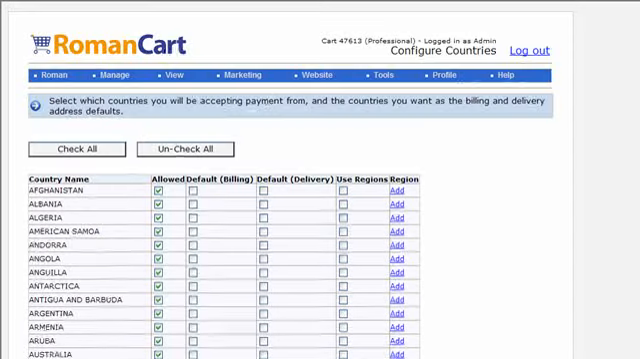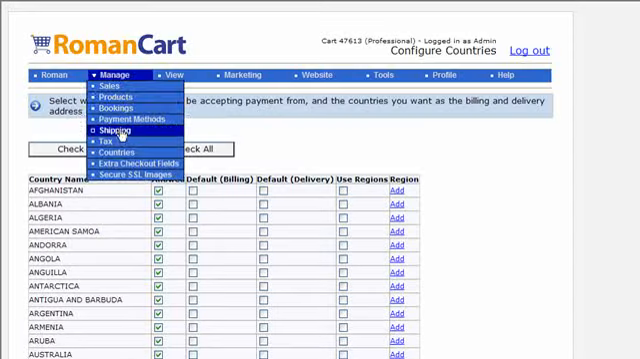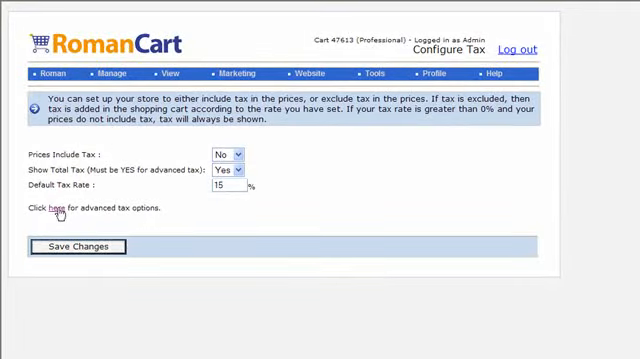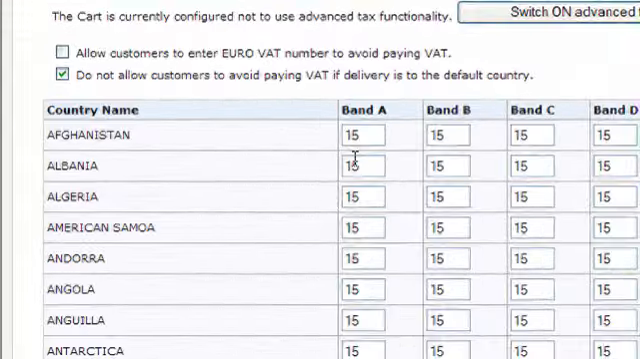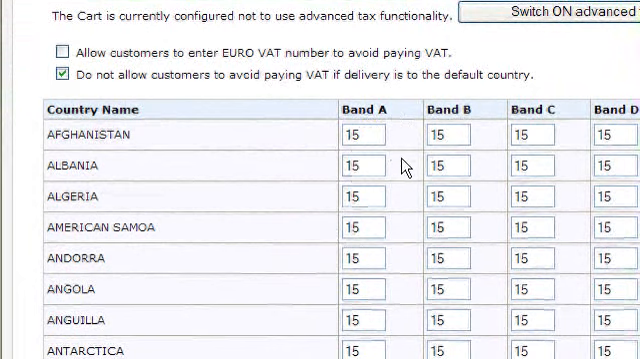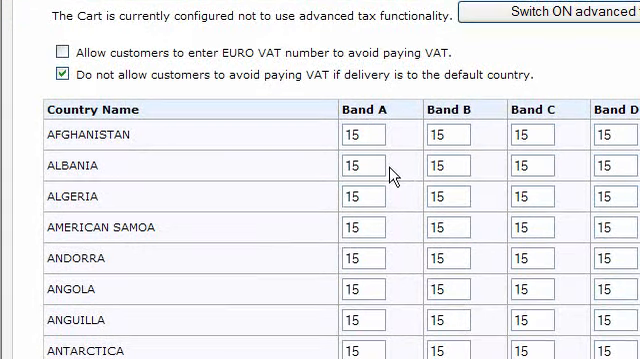Now if we go back to the Manage Tax screen, and then click on the Advanced Tax Options link there. Now, when you add products to the product manager or when you're posting products to the cart, by default, unless you tell the cart otherwise, all your products are in tax band A, right? So essentially, at its most basic, all you need to do is go down all of the entries, all the countries on this screen here, and specify what their tax rate is in tax band A.